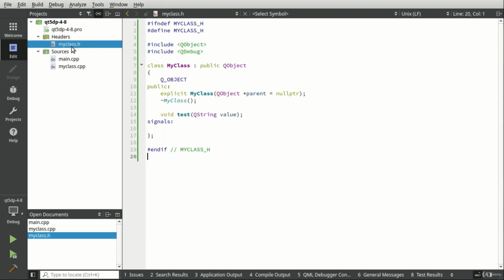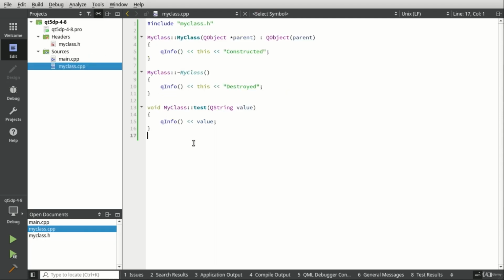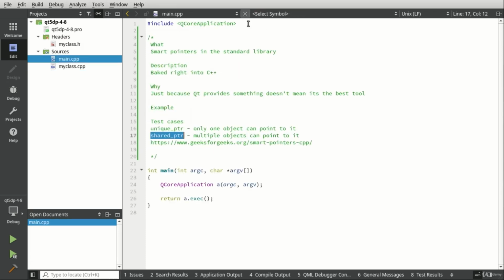So I've already got a test class out here, and it's very simple. It's got a constructor, destructor, and a test, and it really doesn't do anything special. It's not curing cancer, just constructed, destroyed, and then some sort of value. And we can actually just fix that a little bit here. All right, so let's dive on in here.